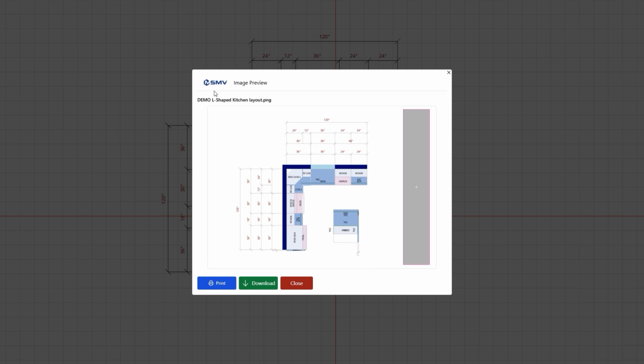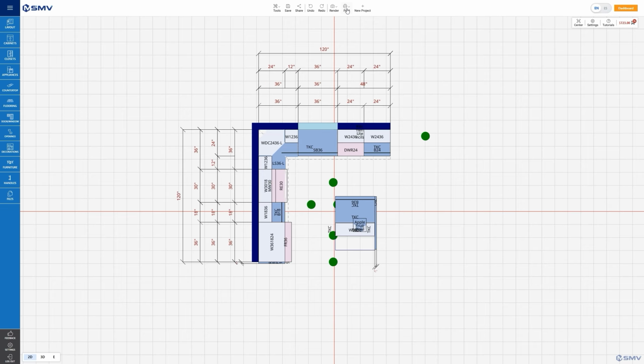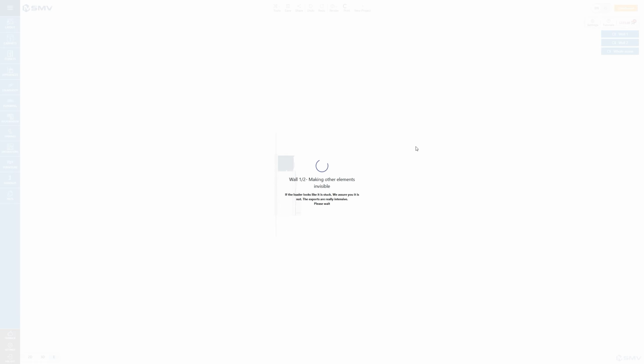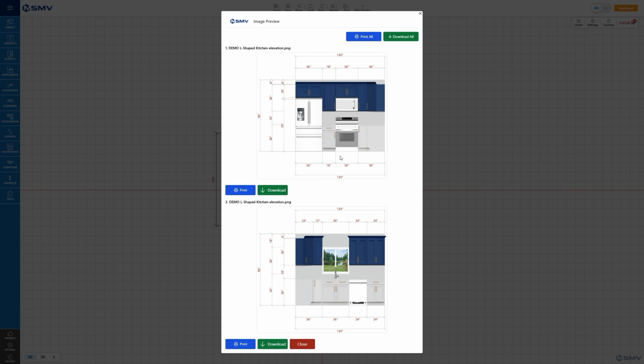In the top, you will see a logo of your company, and in the right side of the layout, we will also put your logo and some custom details that you prefer. They will appear here. So the MSMV name will not be shown anywhere. Okay. Next, we can also print the elevations, each wall separately.